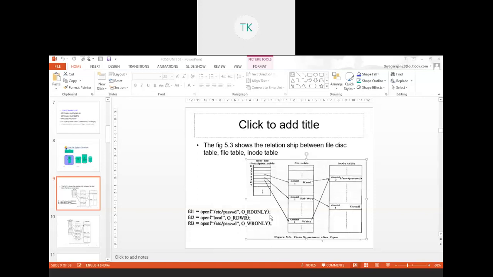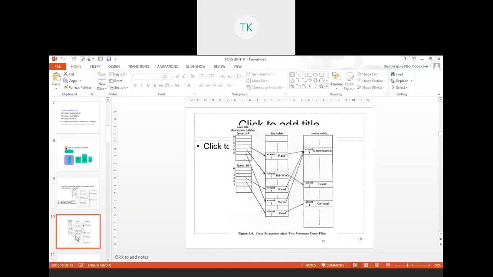This is a case here. This is a data structure after open, right? Whenever we open, we can see the relationship between the file descriptor table, file table, and inode table. This is the thing you need to keep in mind whenever we are opening any file, all right.